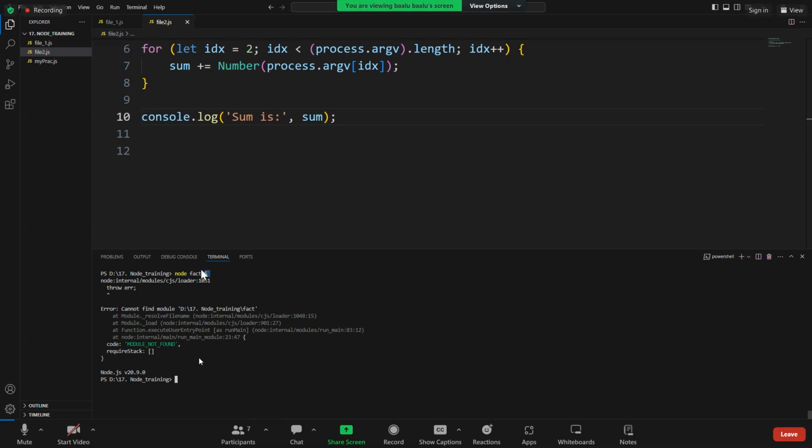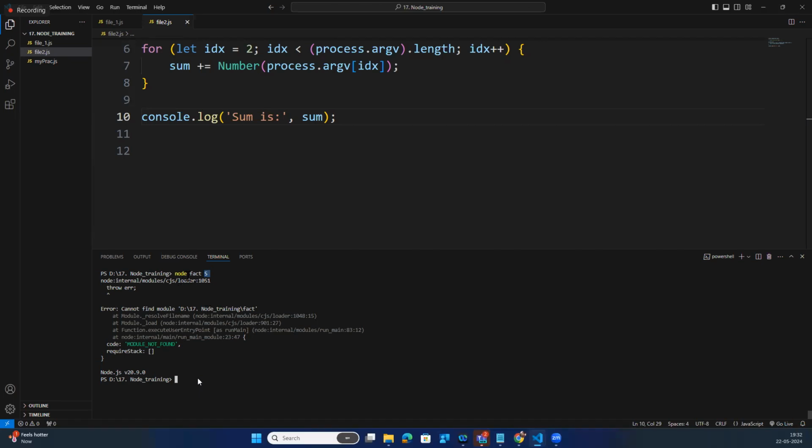5 times 4 is 20, 20 times 3 is 60, 60 times 2 is 120, 120, right? So 5 factorial is 120, and that is what you need to display here. That is what you want. Right. So in that case, what will you do?